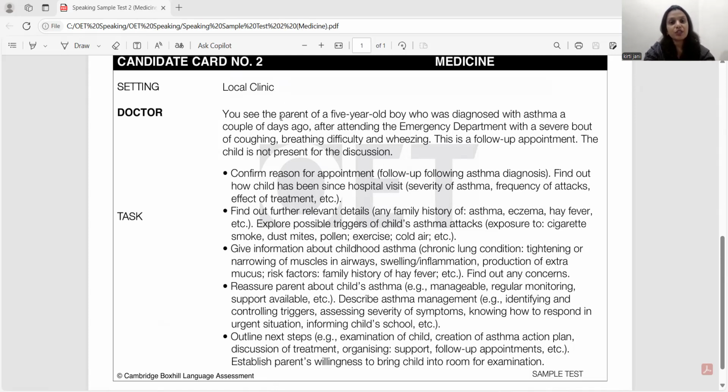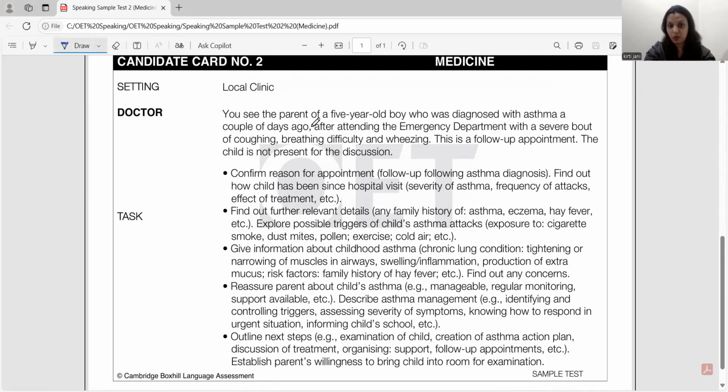So in this case, you see the parent of a 5-year-old boy who was diagnosed with asthma a couple of days ago, after attending the emergency department with a severe bout of coughing, breathing difficulty, and wheezing. This is a follow-up appointment. The child is not present for the discussion. So here you can underline the keywords even on the test day. You can see that you are not talking to the patient directly, you are talking to the parent. And your patient is a 5-year-old boy.